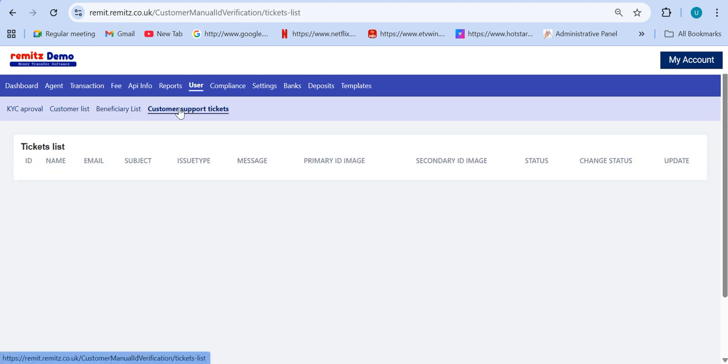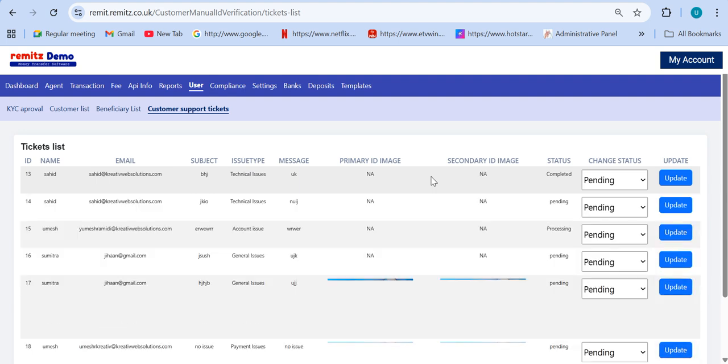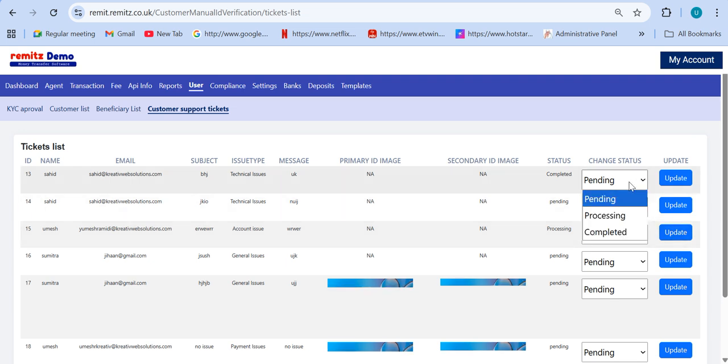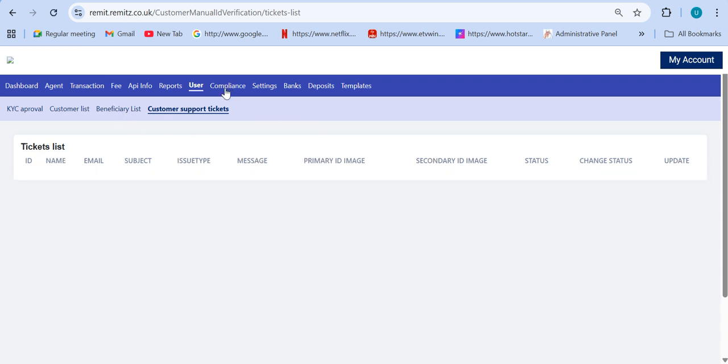Okay, and these are the customer support tickets. In the front end, if they are facing any issues, they can attach a screenshot so that you can review it and mark it as updated, processed or completed, and the customers will be notified about that. And then we have complaints.